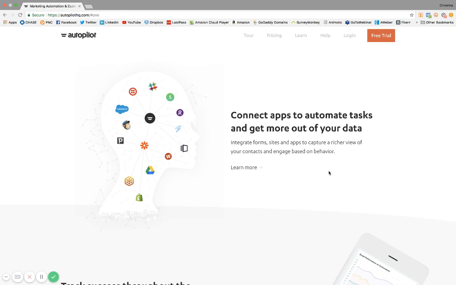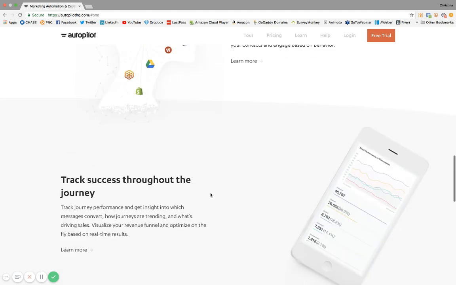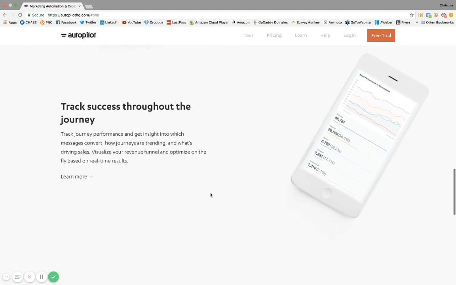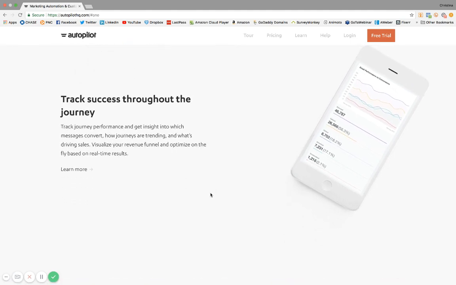So this isn't like some isolated new thing over here. There's interoperability with apps that have been on the market for quite some time and that you're probably using in your business. So down here is another big picture, another big block: track success throughout the journey. Track journey performance and get insight into which messages convert, how the journeys are trending, and what is driving sales. Visualize your revenue funnel and optimize on the fly.